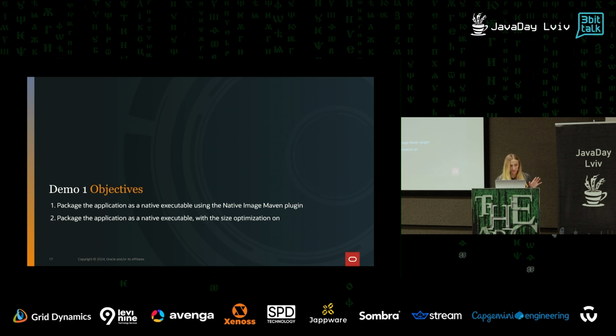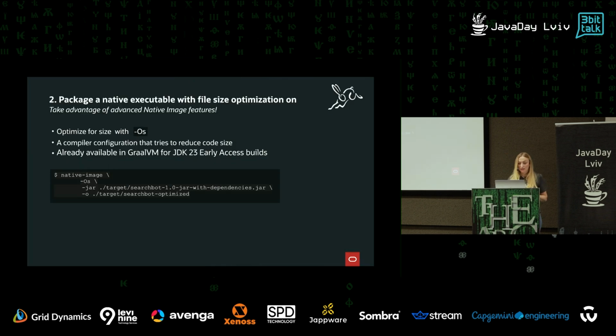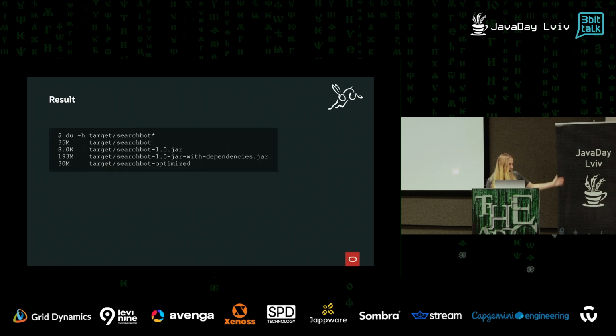Just to recap what we just did, we packaged this with Maven, then we ran the Maven plugin in a Maven profile to create a native executable, and then we examined as well the build output. The second step was to optimize for file size. 15 minutes left. And these are the results that we obtained with just one optimization on. And there are different optimizations available. You can optimize for memory by switching the garbage collection policy. You can optimize for performance.